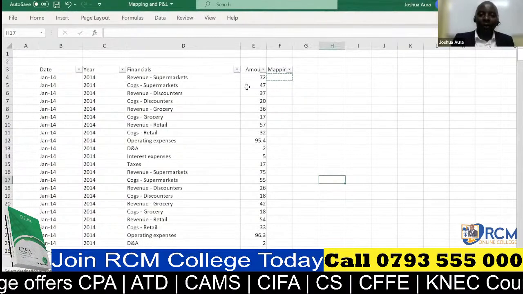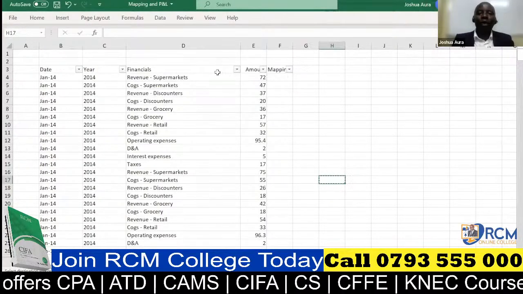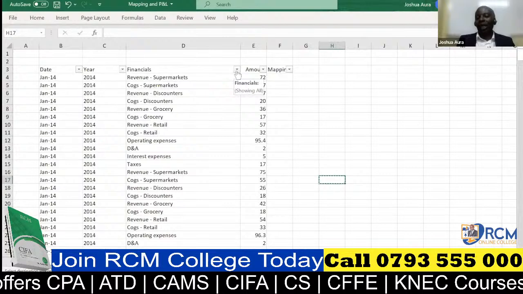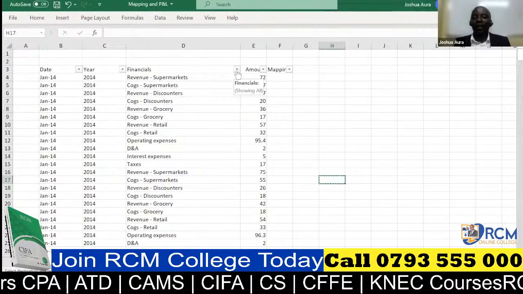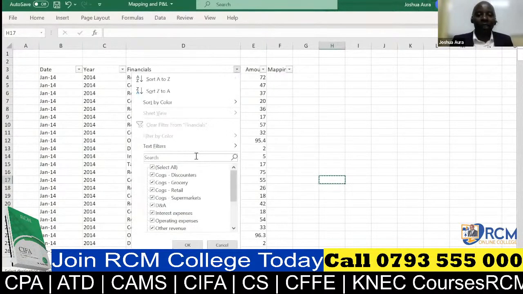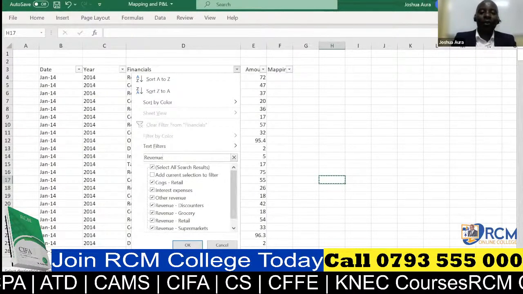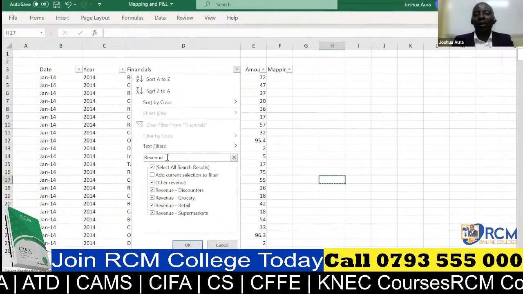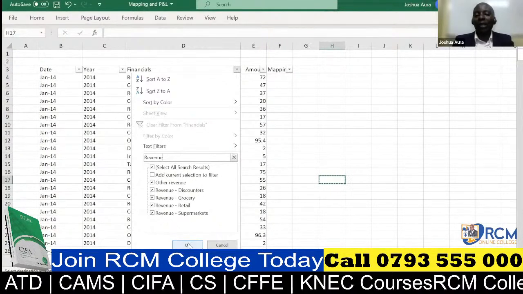Ladies and gentlemen, having gone back to our table, what do we want to do? As per IFRS, in the published accounts income statement, the first thing is revenue. So for revenue, I'll have to filter revenue out. I click on that, and in the search, I say revenue. Once I start typing revenue, I'm able to see all my revenues have come up, and I would want to be left with them alone. So I say okay.